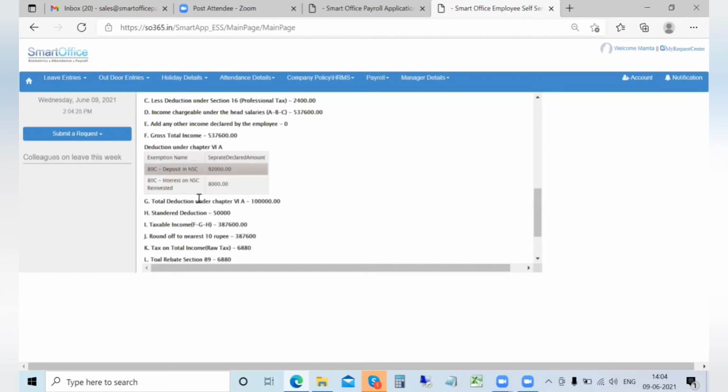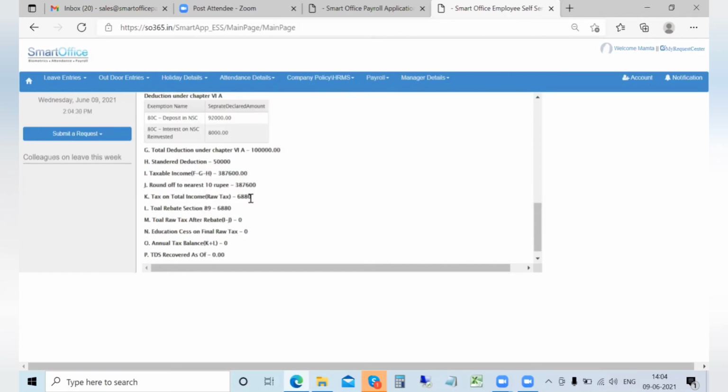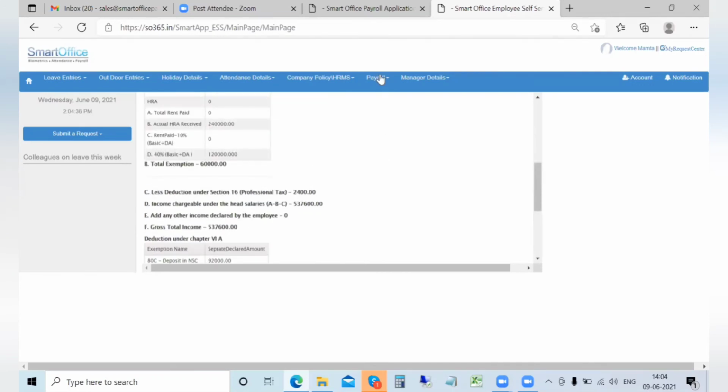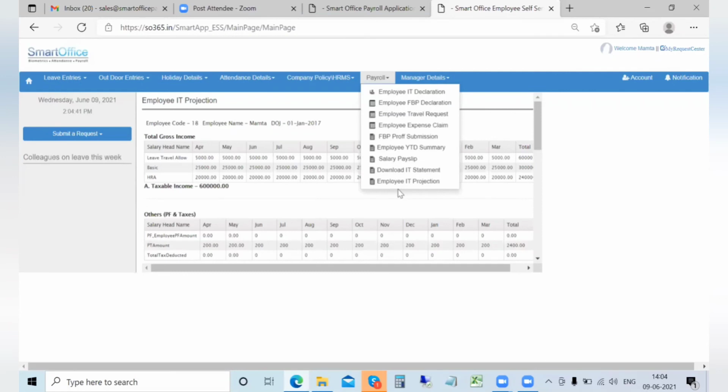Based on that, my total tax on total income would be 6,888, which is under the rebate. So it is getting adjusted here, so there is no tax that is recoverable. So all these things can be checked from the employee self-service login.